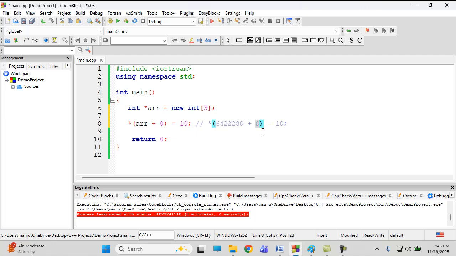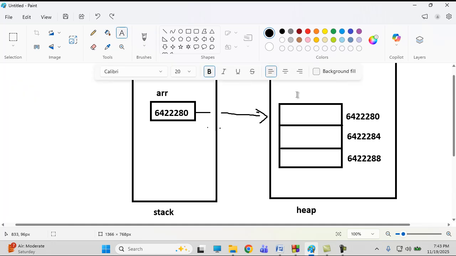64,22,280 plus 0. Remember, it is not 0 actually. 0 is multiplied by the size of integer. As it is an integer array, 0 is multiplied by the size of integer. The size of integer is 4. 0 multiplied by 4 is 0 only, guys. So 64,22,280 plus 0 will be the same, 64,22,280. We are telling value at 64,22,280 should be equal to 10. So it goes here and sets this memory value to 10.